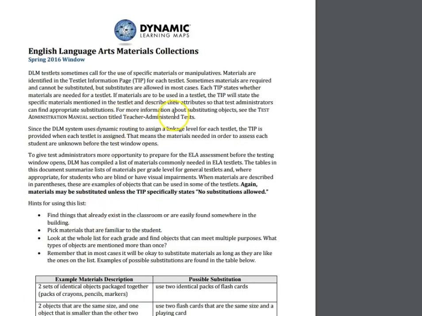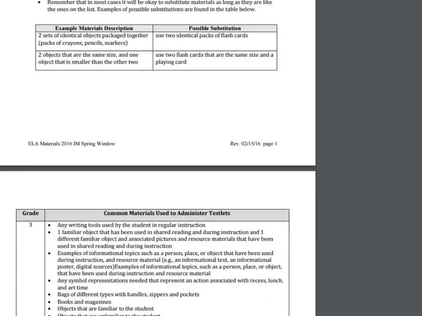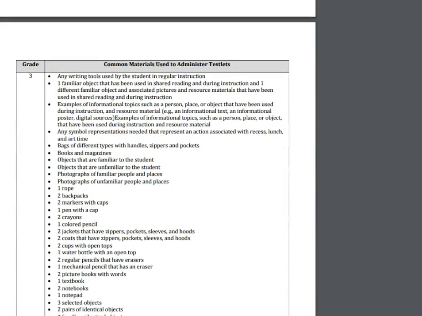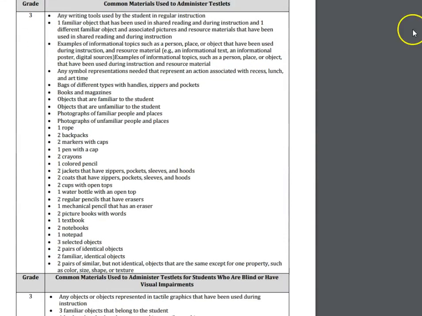So I've cut to the DLM site, the English Language Arts Materials Collection. Again, this idea that until we get that tip sheet, we won't know exactly some of the materials that we might need with our kids. This is the one from spring 2016. We'll get updates for the fall. But as I scroll through here, you can see some of the items that might be needed at different grade levels.